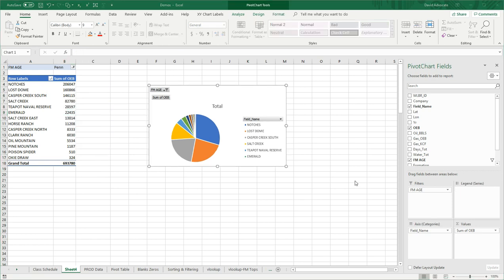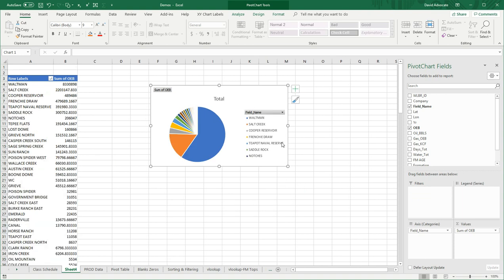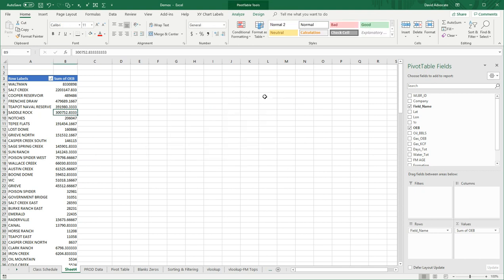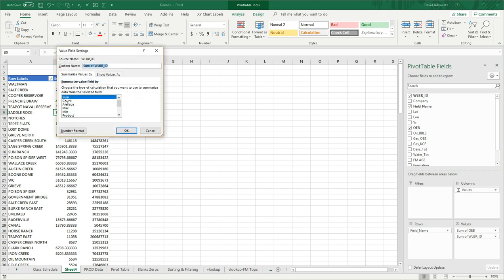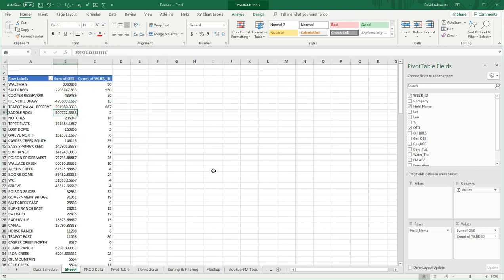So let's get back to where we were before we did the filter and without the chart. So first thing, let's get rid of the filter. And let's get rid of this chart. And let's bring back the count of wellbore ID. So I'll drag that down, use the twisty, value field settings, and get a count. And let's bring formation age back into this mix.